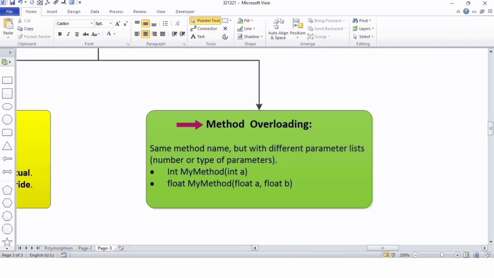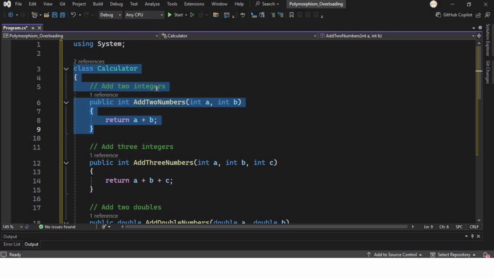So what is method overloading? It means using the same method name but with a different parameter list. For example, in the same code we can create a method named myMethod. One version can take an integer parameter, another version can take a float parameter. We can also overload it by changing the number of parameters as well. For example, one can take one parameter, another can take two parameters, and so on. Now let's move into the coding environment to see a practical example.